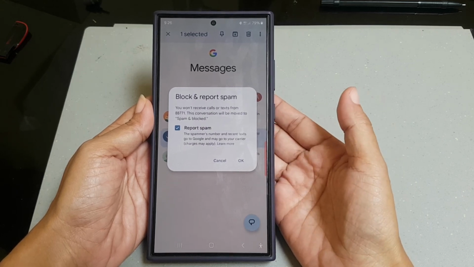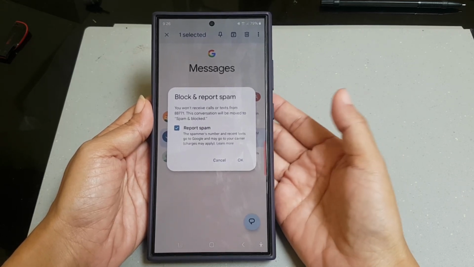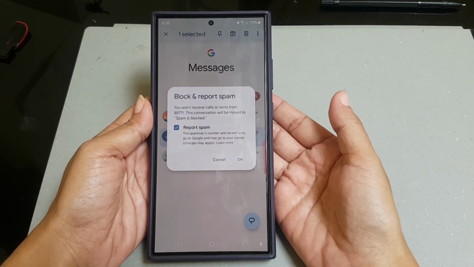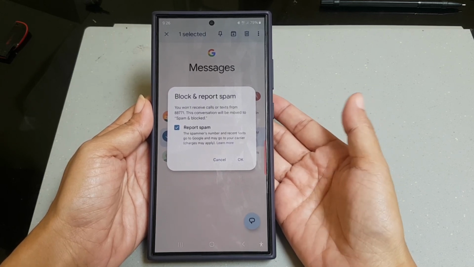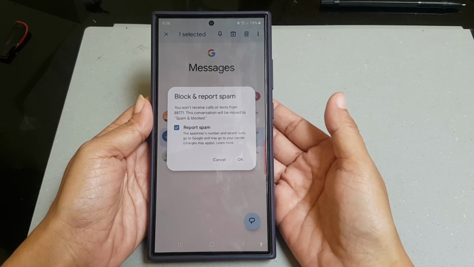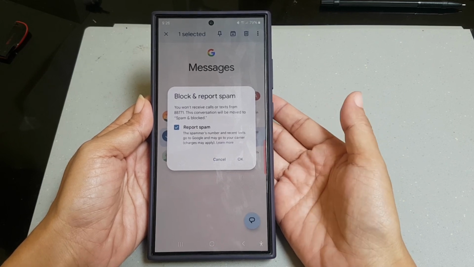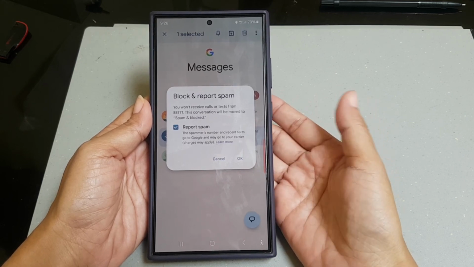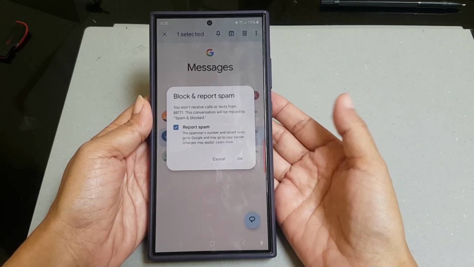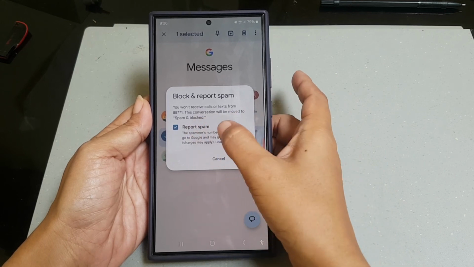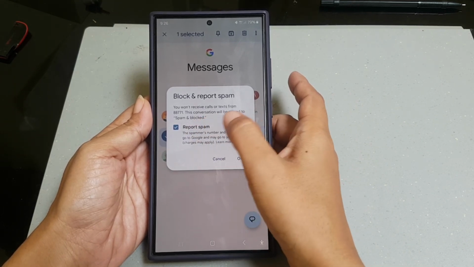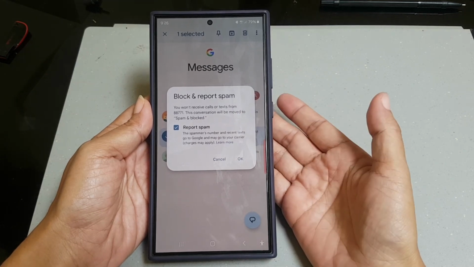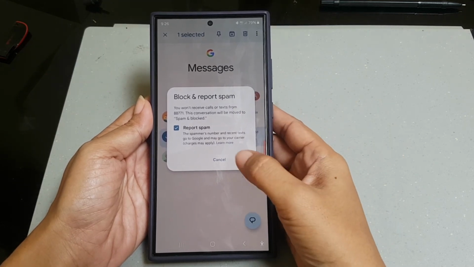A pop-up appears to inform you that when you block the selected conversation, you will no longer receive any calls or messages from its sender, and the conversation will be moved to the spam and block folder. If needed, you can also report the number as spam by ticking the checkbox next to report spam. If you want to continue blocking, tap the OK button.